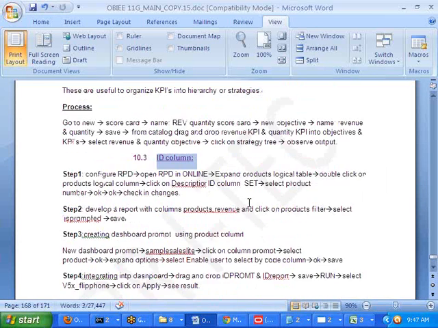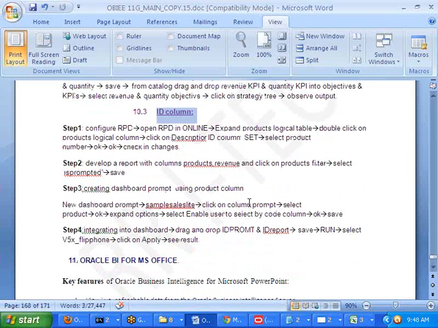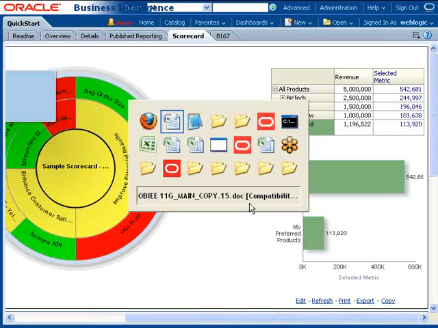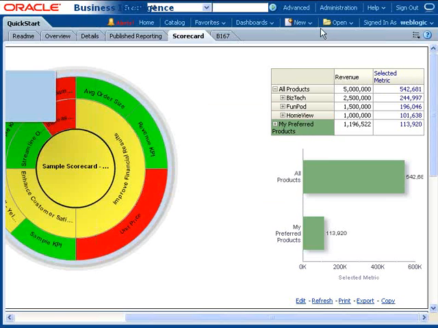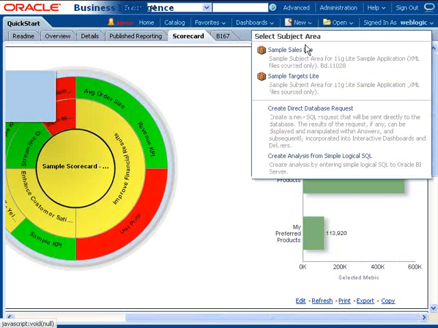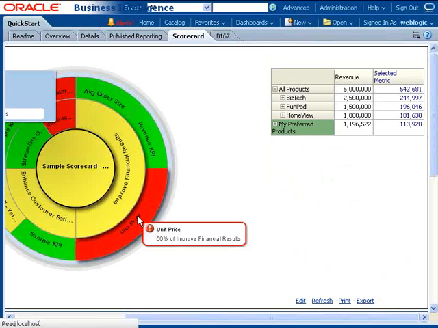Next, sir? ID column. This is one excellent feature, sir. Actually, ID column. What is the excellent feature? I will tell you. Let us say I am going for your RPD or reporting end. I am going for new. Let us say analysis, sample sales light.